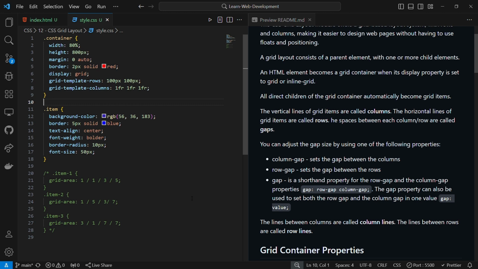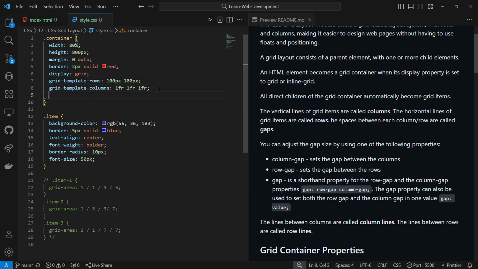So let us look at this thing called grid template areas. In grid template areas, you can give names to specific areas. So let me just show you. Let me just put here grid template areas.